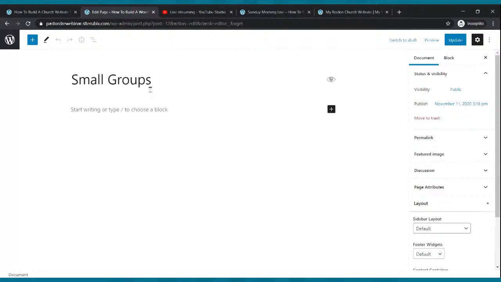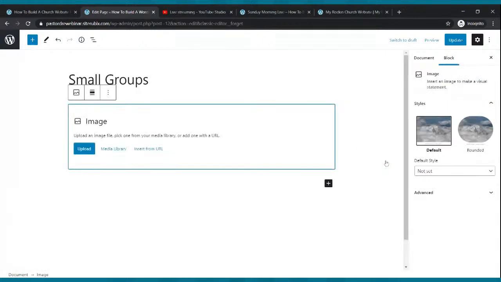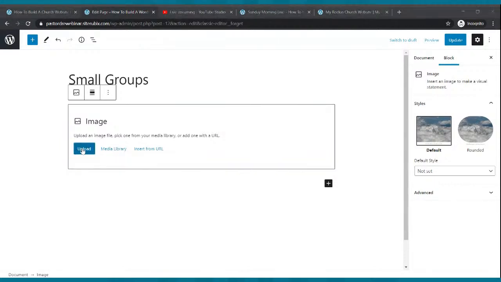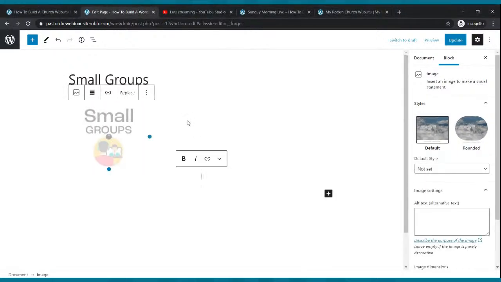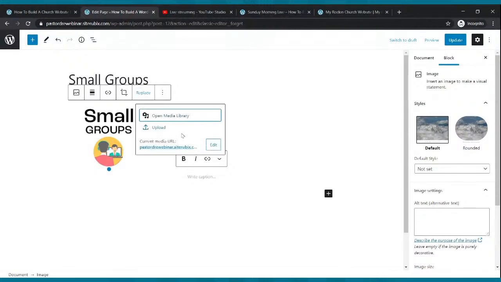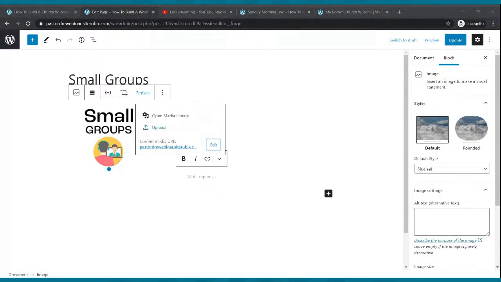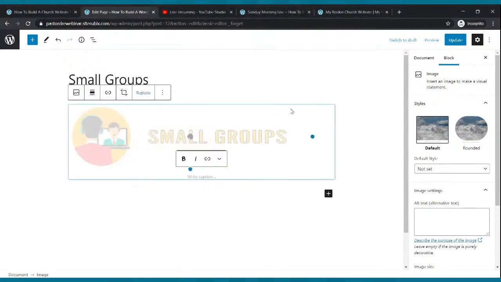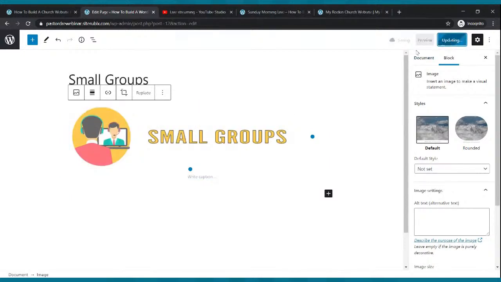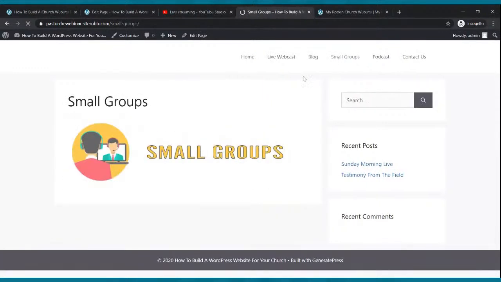So all you got to do is where it says small groups, you click the black plus and you select image. And once again, it's going to give you the option to upload. So I'm going to choose upload. Then I'm going to go to my hard drive and choose my image that says small groups. I mean, not that one. Sorry about that. That's the wrong one. Replace, boom, replace it. Click upload. I'm actually going to do this one, the small groups banner. There it is. Okay. Boom. And then I click update. So now if I go to my small groups page, there it is.